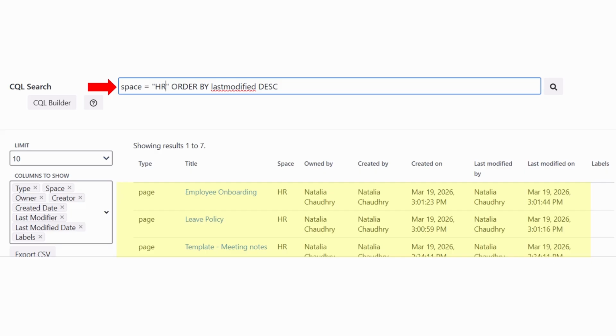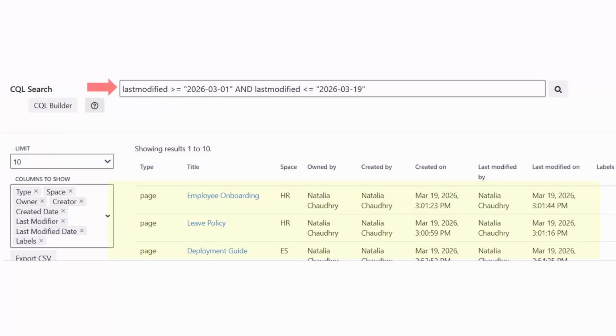So this query searches for all the content of type page within the HR space in Confluence. It then sorts the results by the last modified date, displaying the most recently updated pages first. In simple terms, it says show me all the pages in the HR space starting with the ones that were updated most recently. By installing CQL Search and ScriptRunner and leveraging the CQL queries, we can precisely filter the Confluence content by fields, wildcards, dates, and operators. This makes finding the right page faster, especially in large spaces with structured content.